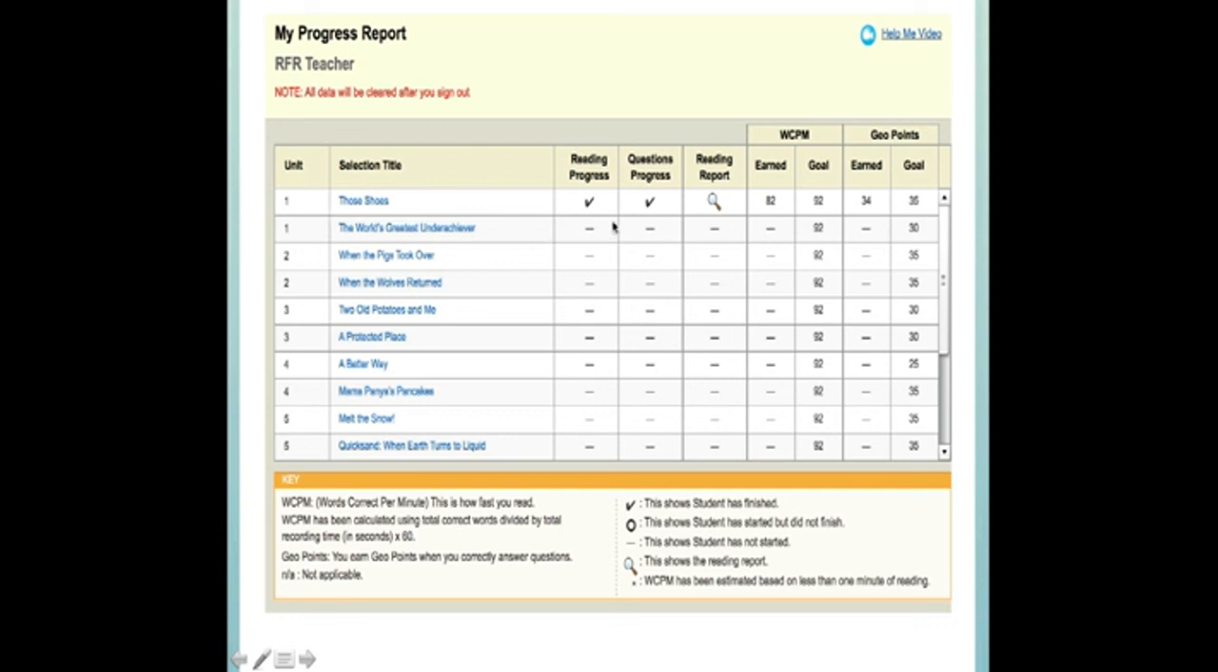You see the student's reading progress, that they've completed everything, they've answered all of the questions, and we've just seen that reading report. You also see information relative to how the students scored. And remember, at the bottom of this page is a key code indicating to you what all of those things mean.